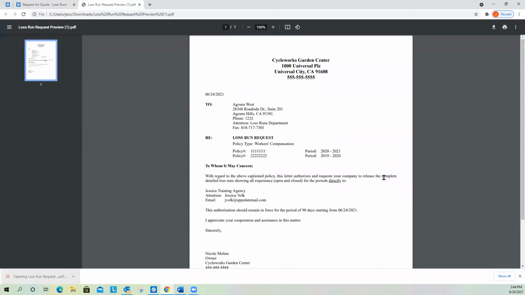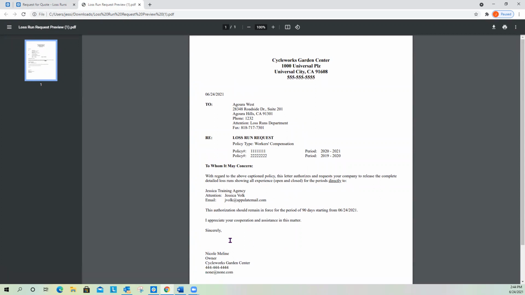This is exactly what the letter will look like, with a spot for your insured to sign down here. So this letter is from your insured telling Agora West that your insured wants Agora West to send loss runs back to you. And that's the carrier, that's not the prior agent. So the prior agent is not notified in any way. Thank you.